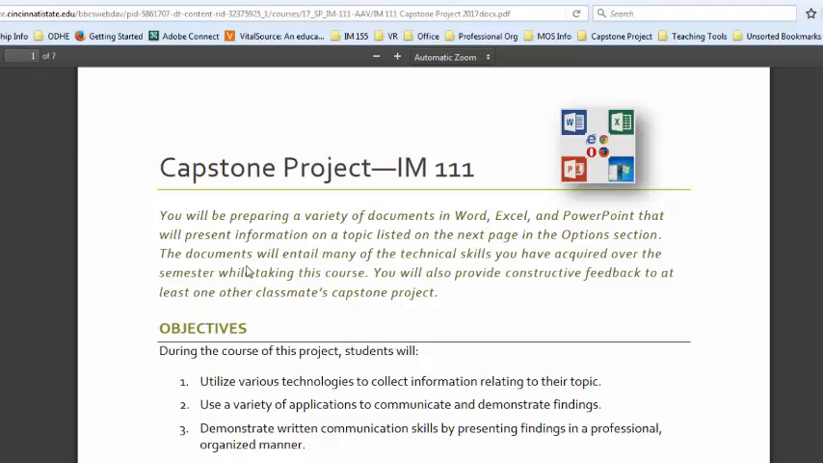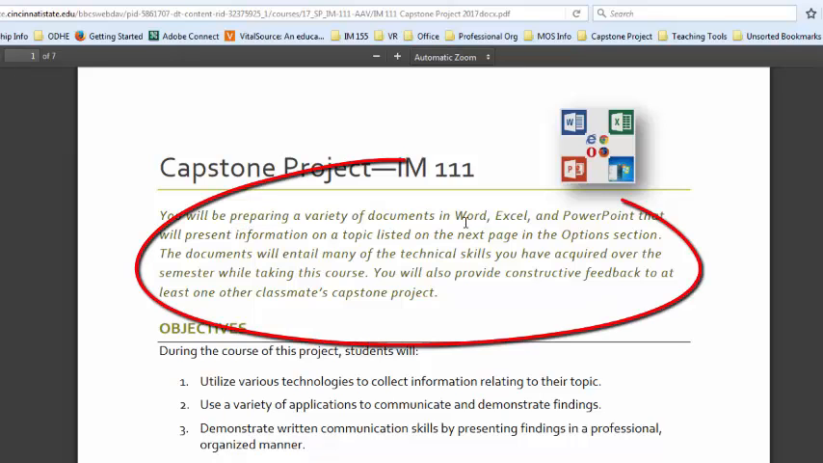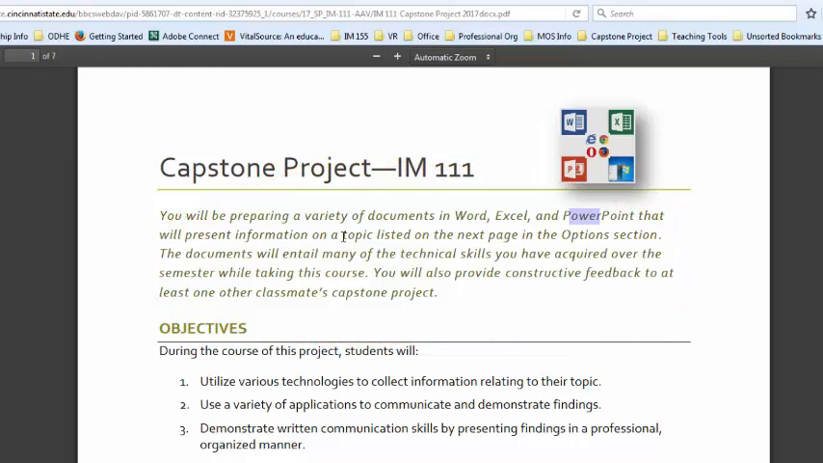So let me explain what the capstone project is. It is just going to be a combination of documents that you're going to create in Word, Excel, and PowerPoint. And it's going to contain information on a topic of your choice, and I'll talk about that in a few minutes, but you want to make sure you read through this thoroughly.